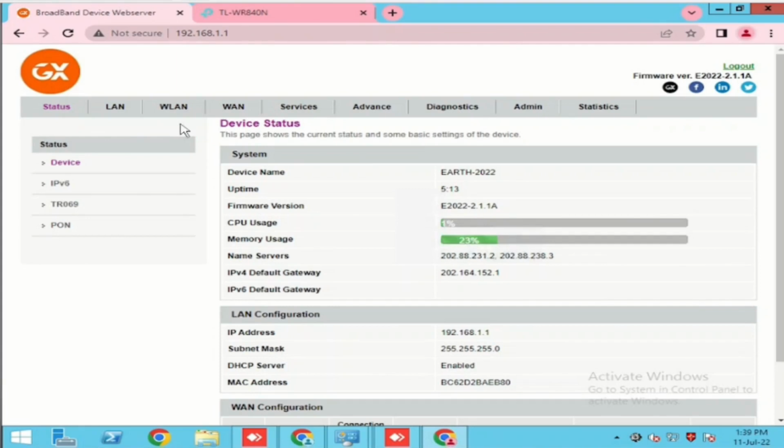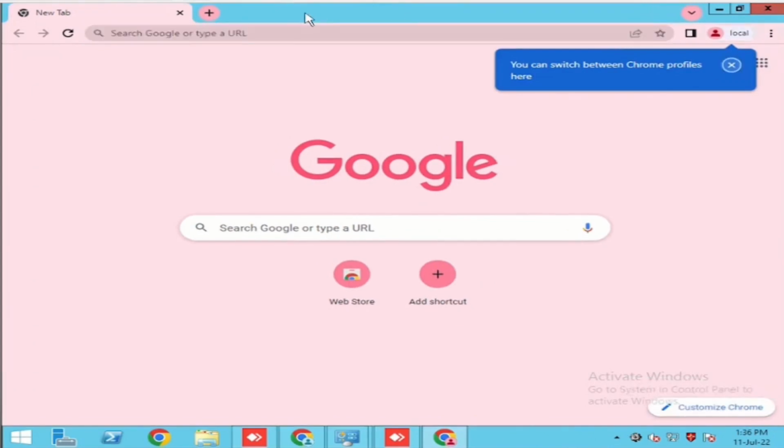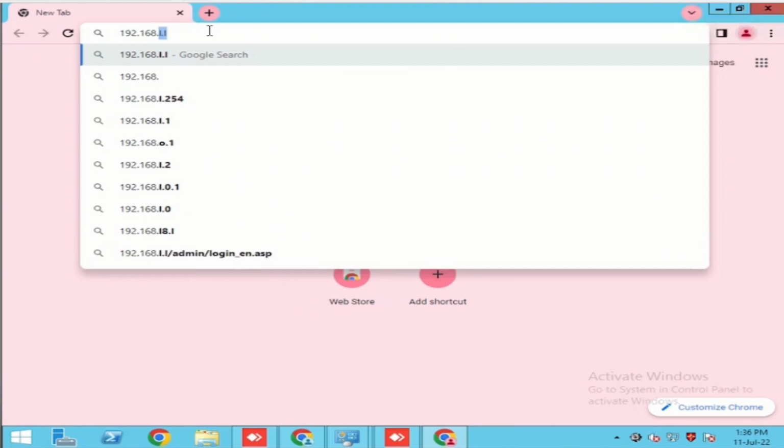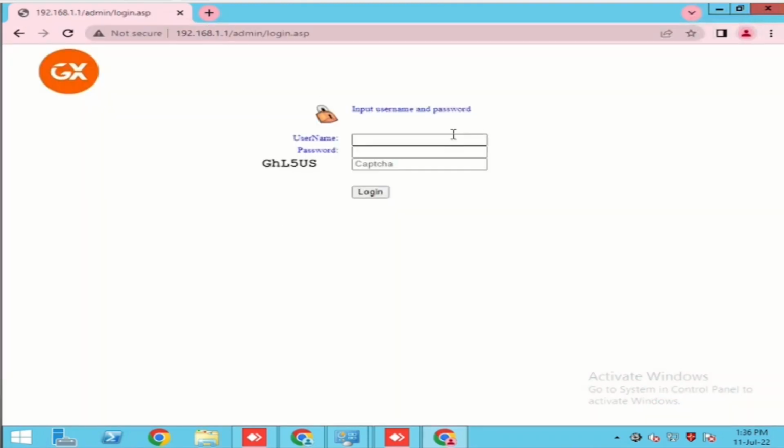In this video, we are going to check how to do the DHCP reservation and port forwarding in Genexis GPON Earth 2022 router. First, we need to log in with the IP address. Default username is admin, password is also admin.